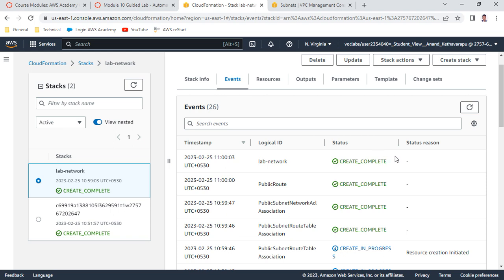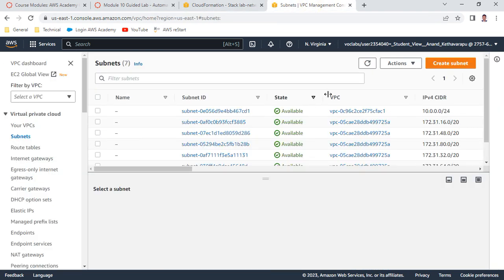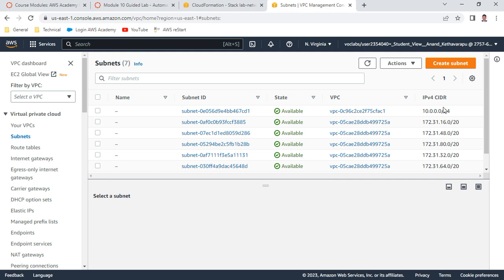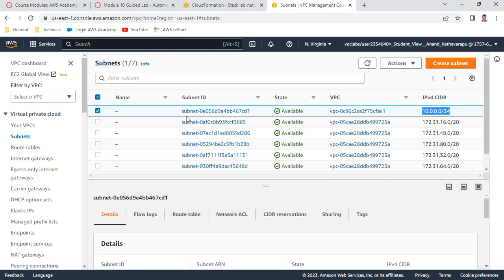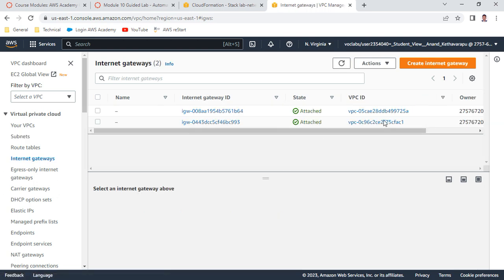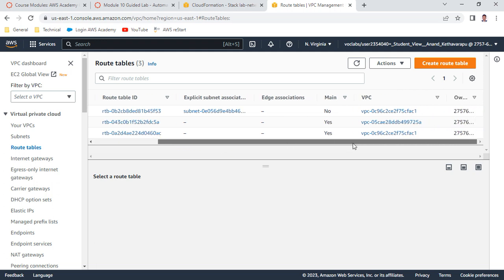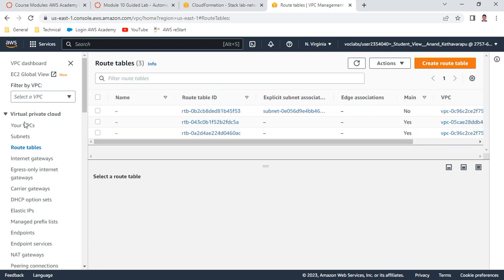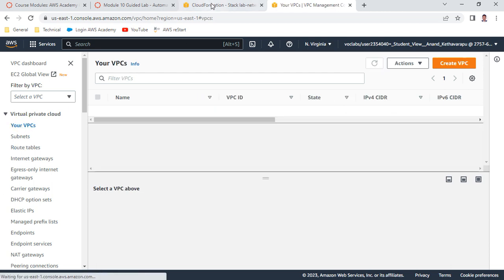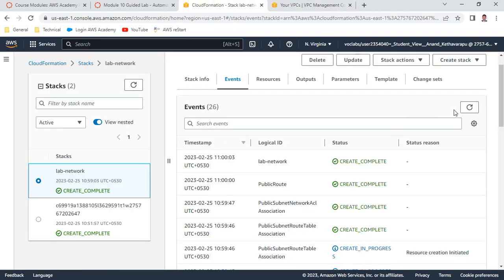Lab network is almost all done. You can verify what all has been done. You can see one subnet, called the public subnet, should be ready. Yeah, 10.0.0.0/24, this is the subnet which has been created. Also you can see one internet gateway, IGW, is attached to the VPC. And a route table attached to our VPC is also created. So everything has been created. Perfect. Now the VPC is done.